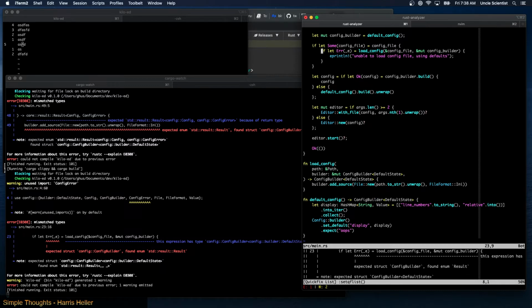That's true, it does. Okay, so this doesn't return an error. Actually, if this add source just doesn't return a result, we don't care about the return value, right? And then we don't have to do all this business. We can just say config builder, add source, right? And then just add this whole thing.